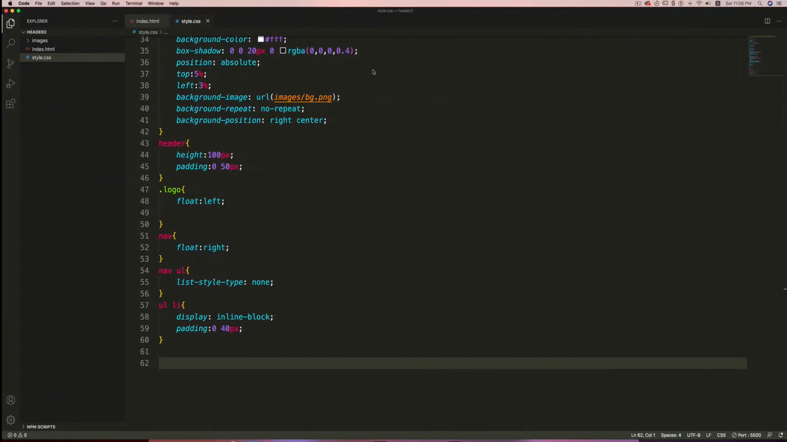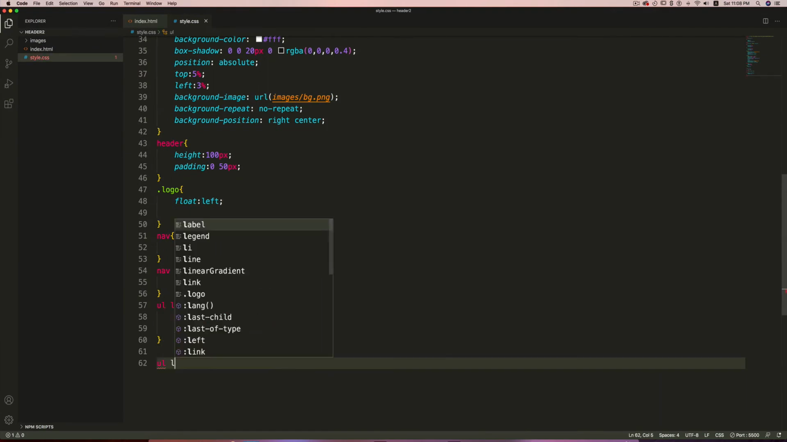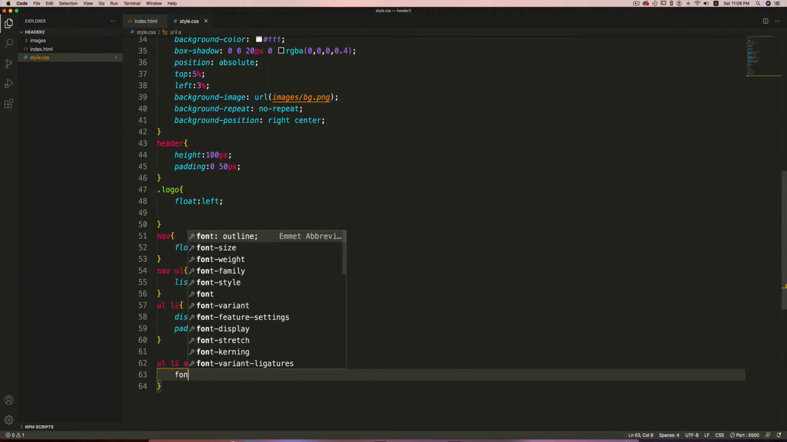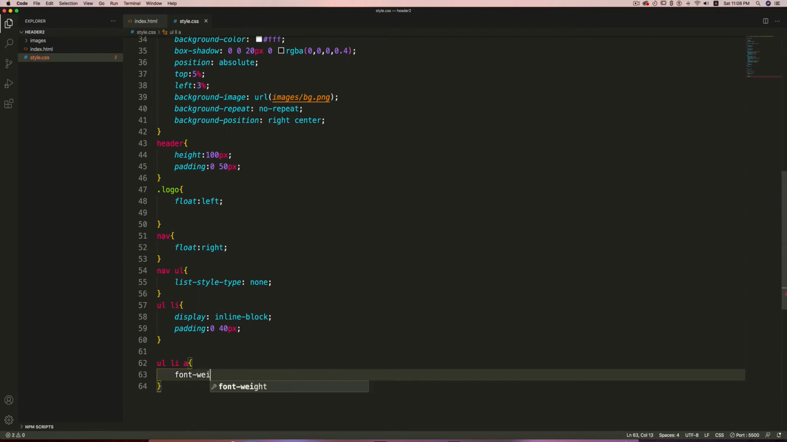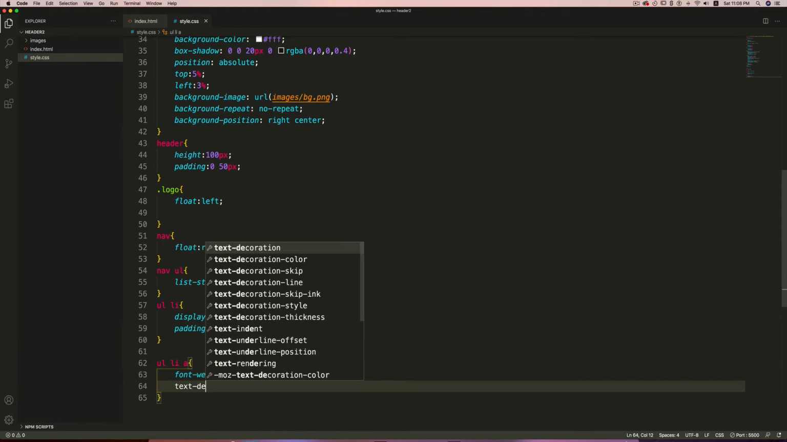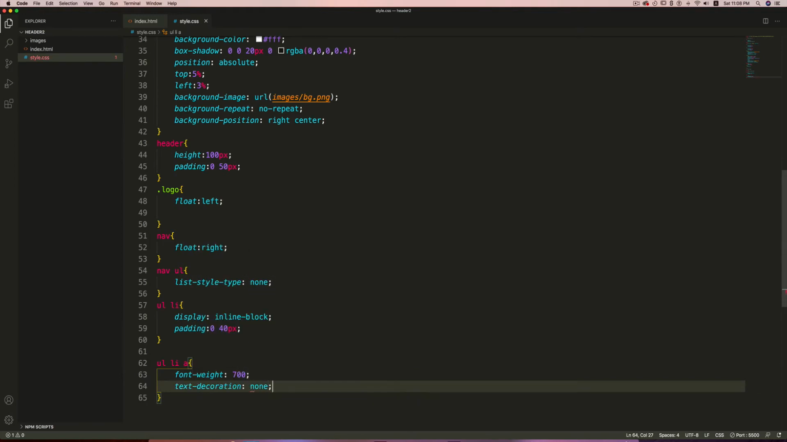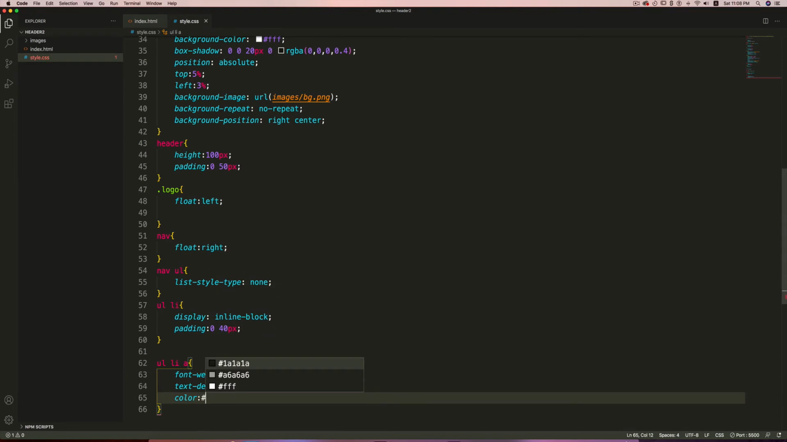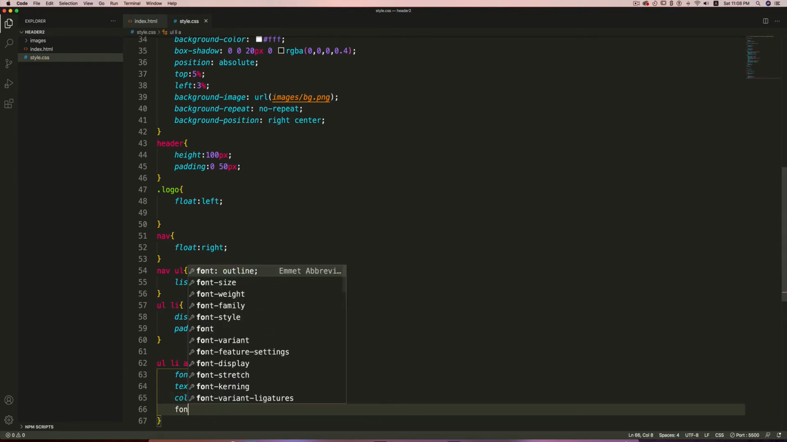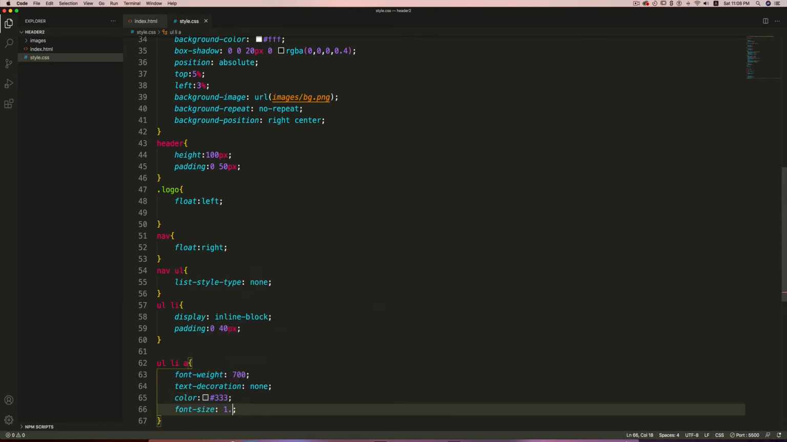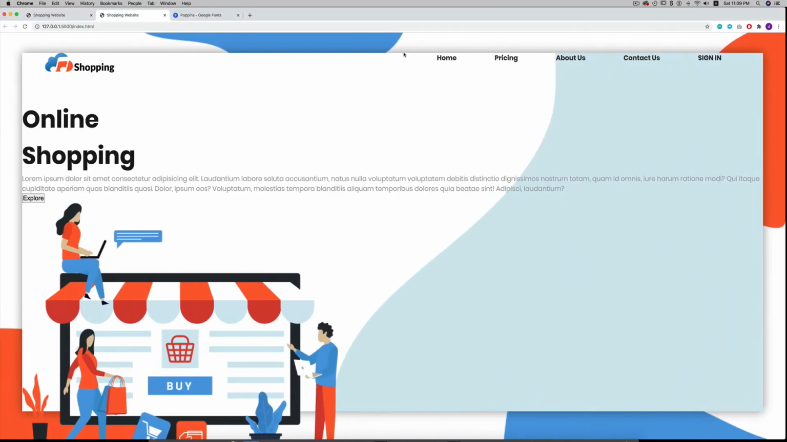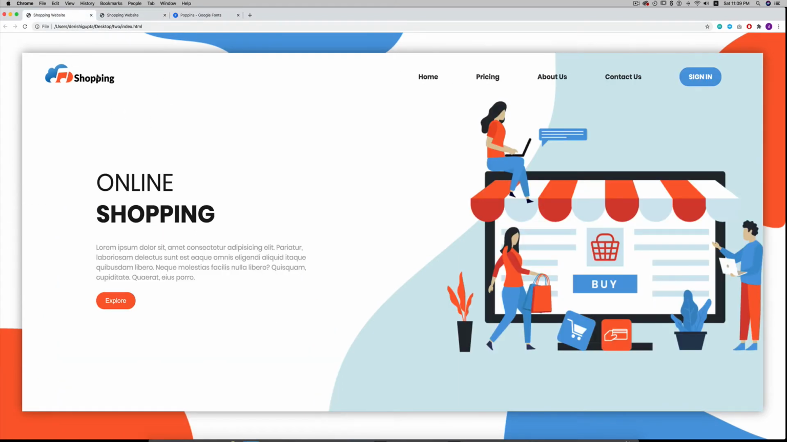So now let's work on the links. So ul li a, font weight 700, text decoration to remove the underline none, the color will be #333, and font size will be 1.4 rem, so 14 pixel. So let's save and see. So we have something like this, but in the final product you see that we have some margin.